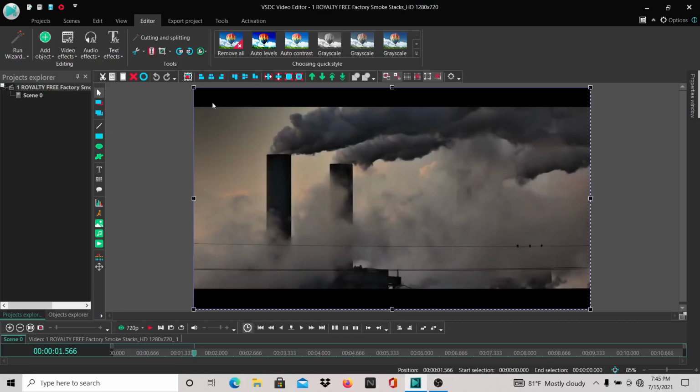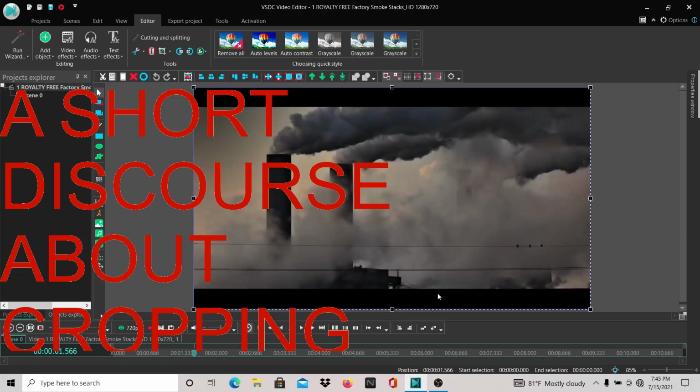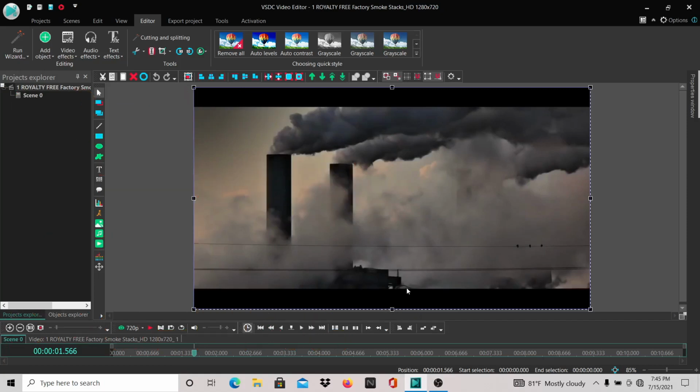I know this video is about the import content button, but since this has occurred, I don't like black bars on videos. I think I mentioned something like that before. So what I'm going to do is crop this video, and VSDC is automatically going to crop the video and resize it to the size of my canvas or my project.